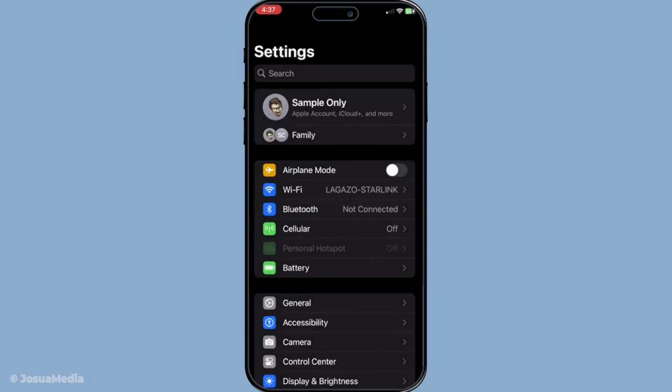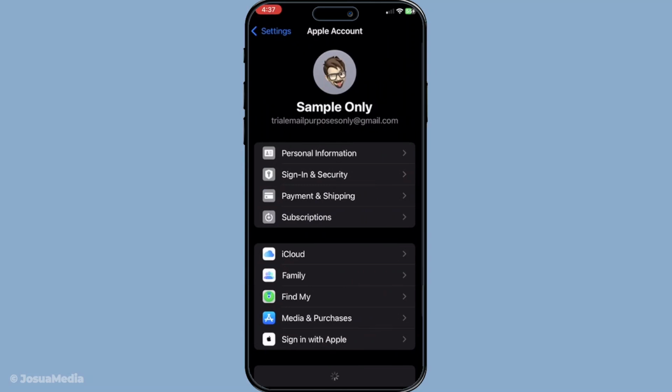Once you're in the settings, look towards the top of the screen and you'll see something familiar. It's your Apple ID, which should display your name. Go ahead and tap on your Apple ID. This action will lead us into the menu where we can sort your payment and shipping details.